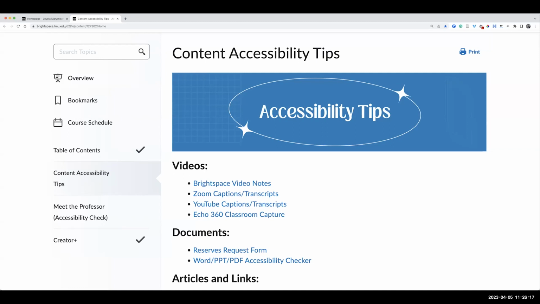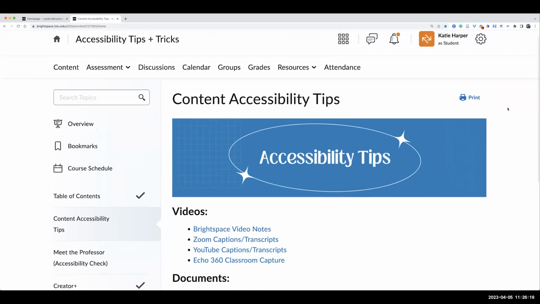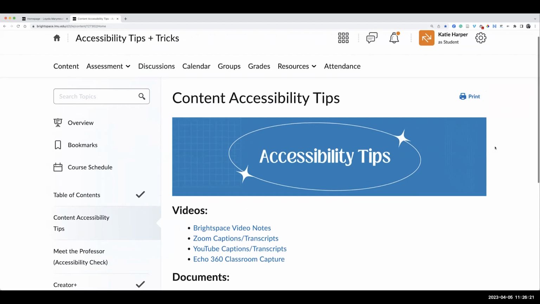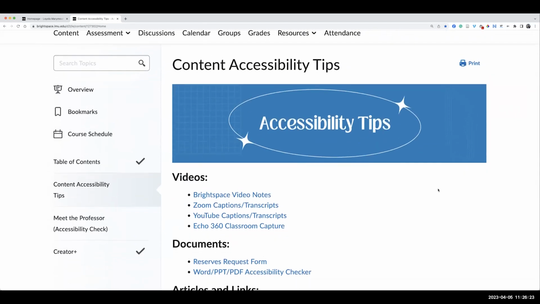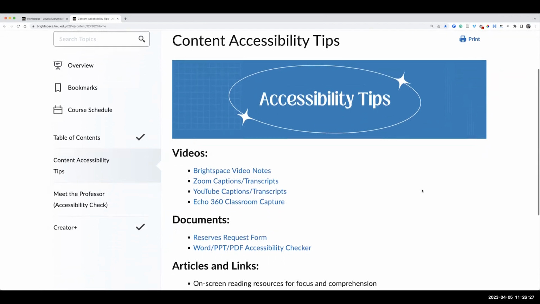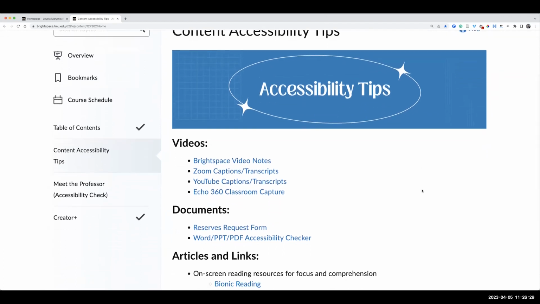Hi folks, today we're going to go over some content accessibility tips that you can utilize inside of your Brightspace courses. By no means is this an exhaustive list of what you can do to add accessibility into your course, but this will cover the majority of the basics.